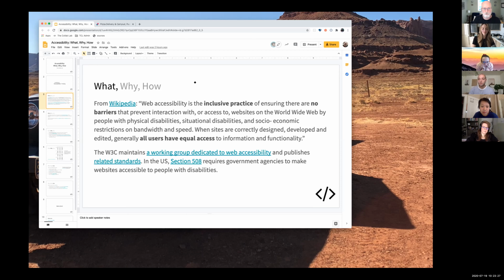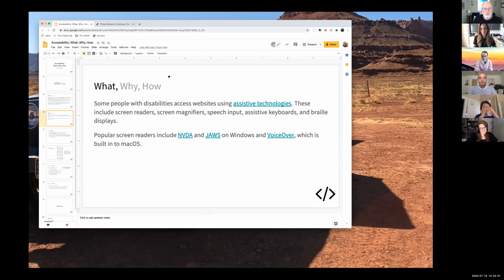So the W3C, the standards body for the web, the World Wide Web Consortium, has a working group dedicated to accessibility, and they publish standards. In the US, Section 508 of the Americans with Disabilities Act, right? Is that right? I think that's right. It requires government agencies to make websites accessible to people with disabilities. And that same standard is starting to be applied to private businesses as well, which is why Domino's is up here. We'll cover that in a bit. So a little bit more about the what.